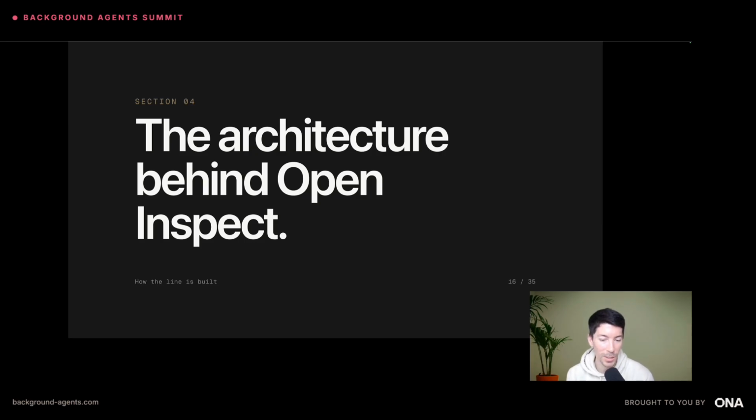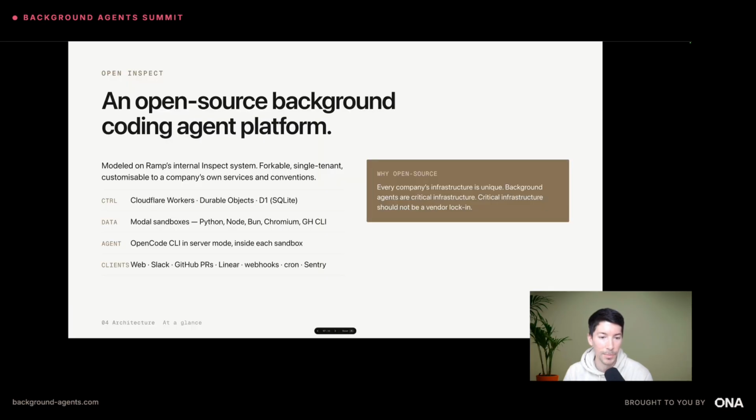Now that we've covered some use cases, we are going to jump into the architecture behind OpenInspect. The goal here being not so much for OpenInspect, but just the general patterns that we see across background agent systems.